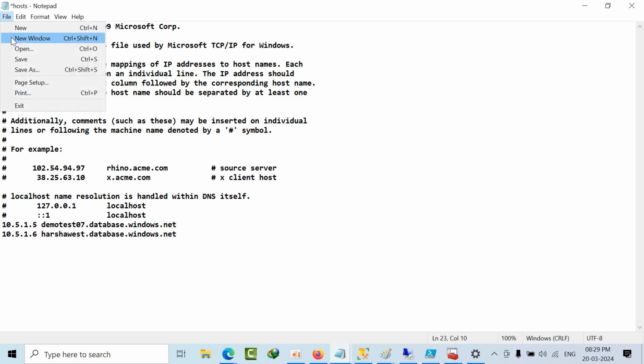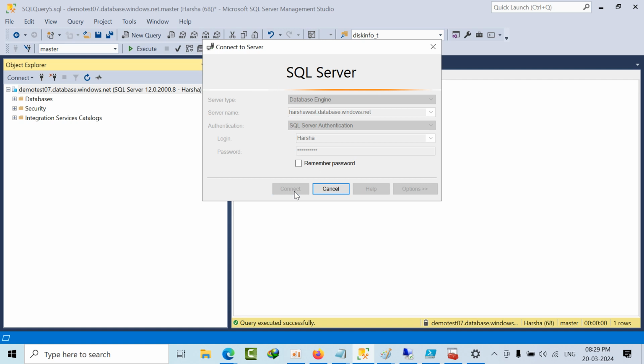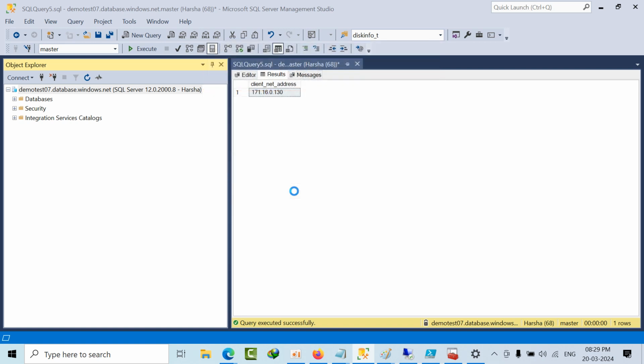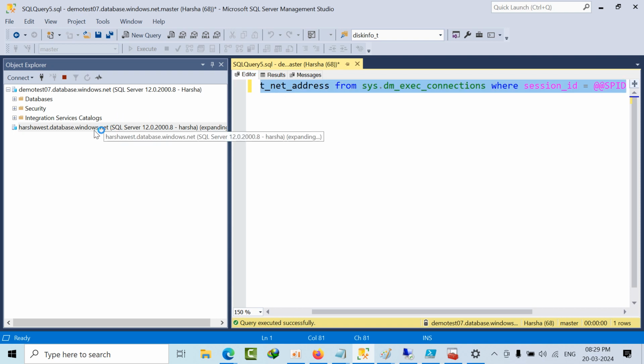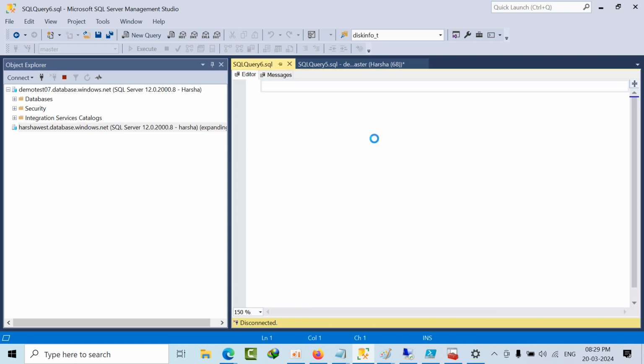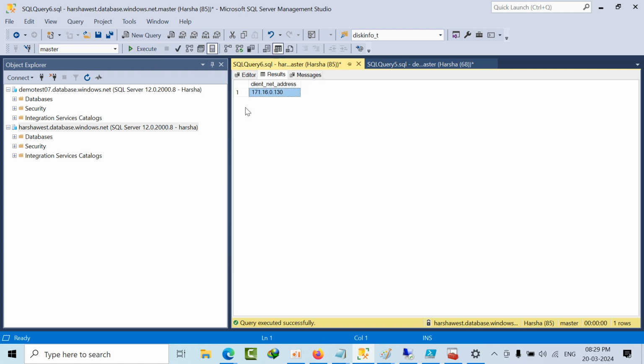Okay, click save. See, I have connected. How can I know whether it is using the private IP address? You just come here, copy, new query. See, I am getting the private IP from the address pool of the virtual network gateway. See, this is exactly what we have seen: two use cases of private endpoint.